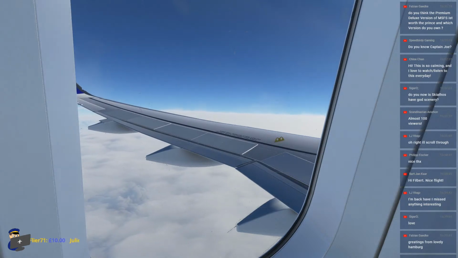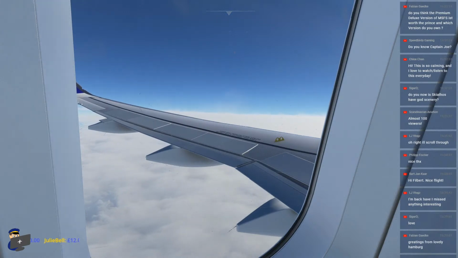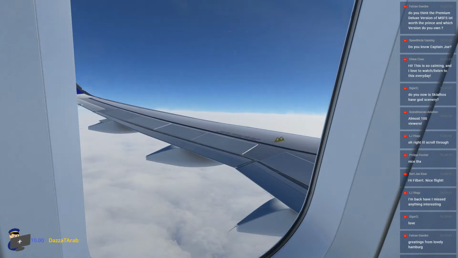Fabian, I own the premium deluxe version of Flight Sim. I think it's worth the price to some people, but not to everybody. I don't think the additional planes are worth it, but I think some of the scenery might be. For me, I really wanted a decent Heathrow Airport, and that's why I bought Premium Deluxe. And it has got a decent Heathrow Airport. It's not amazing, but it's quite good.